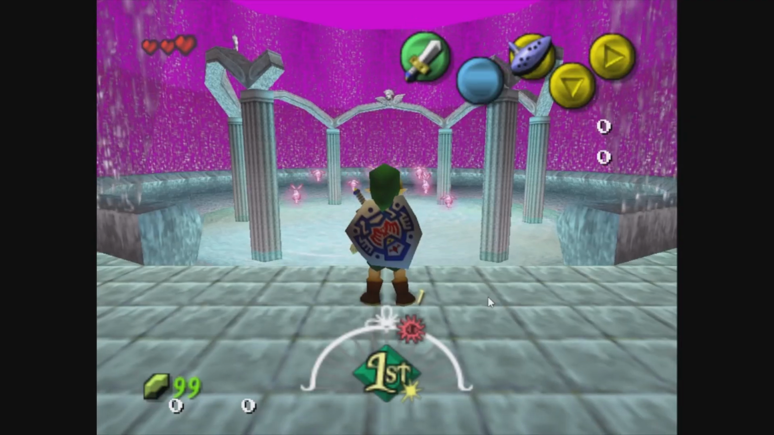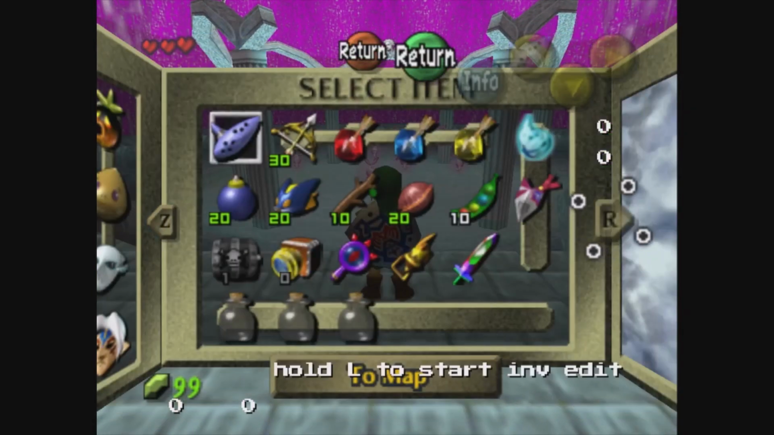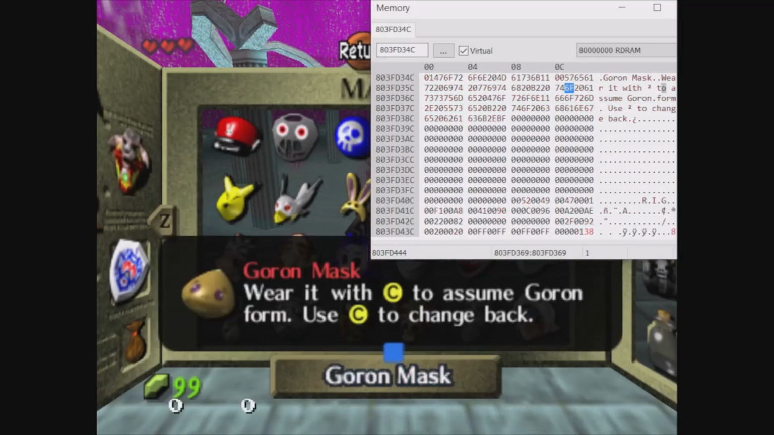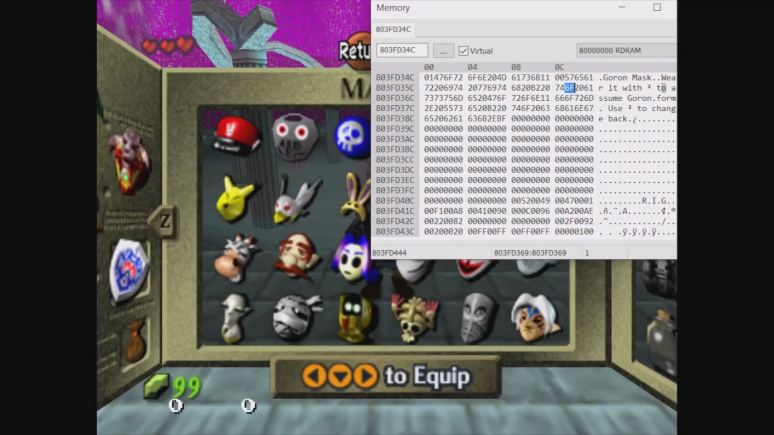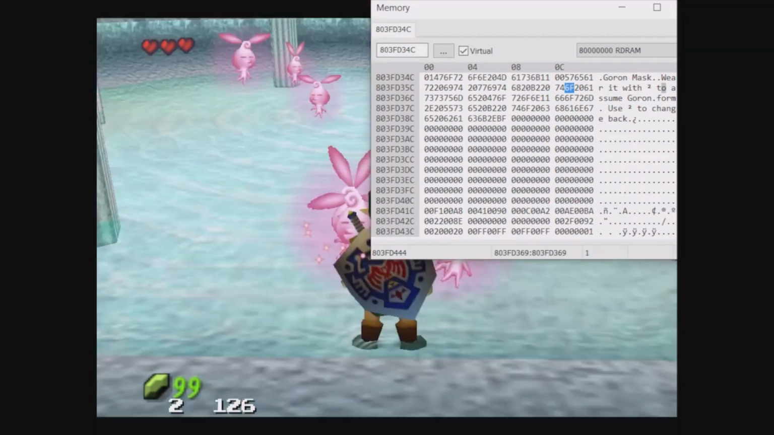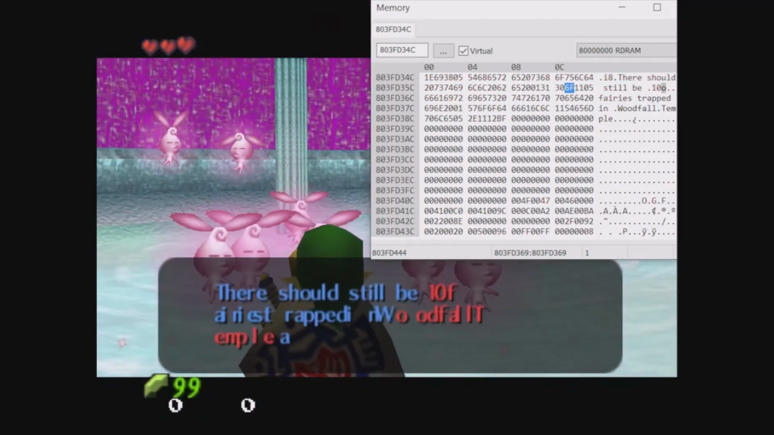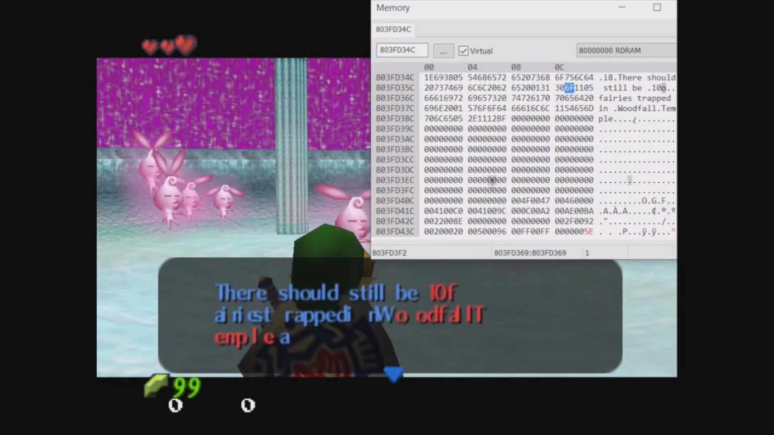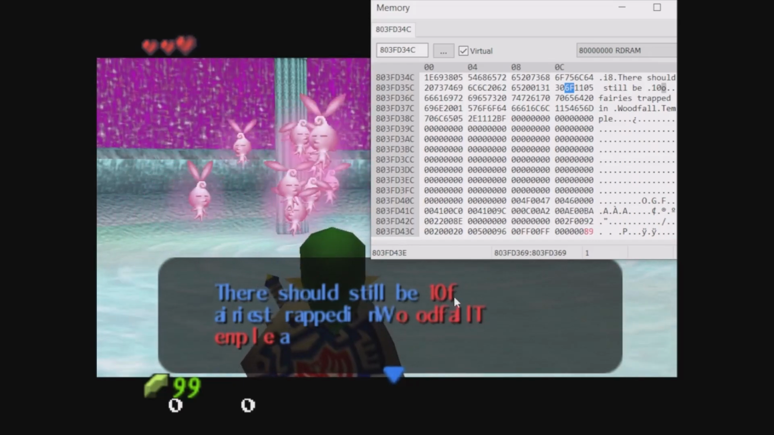So if I go back to the Goron Mask text box, you can see that that value gets set to 6F, and then if I talk to the fairies, it stays 6F. And so it's reading that 6F as part of this text box, and that's messing it up.